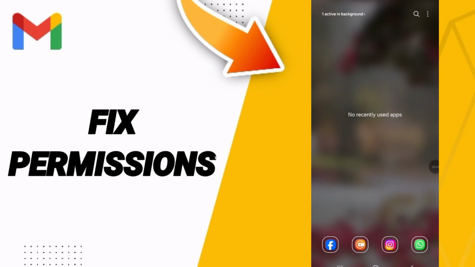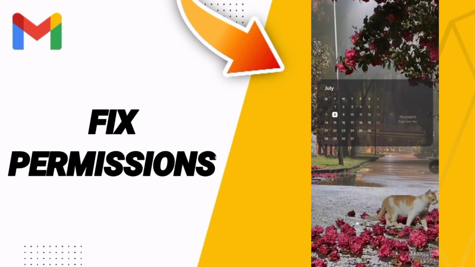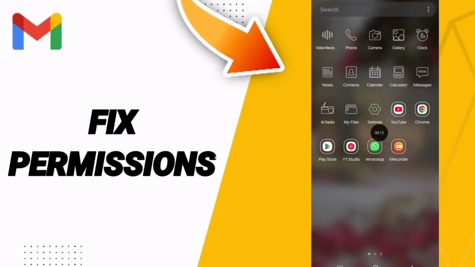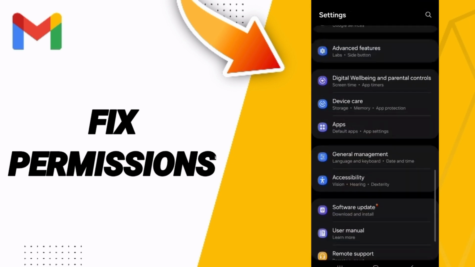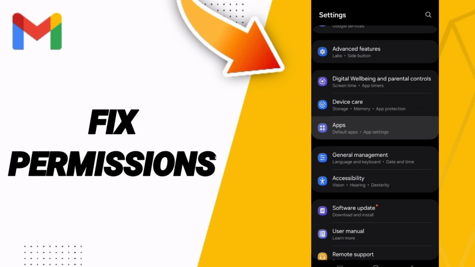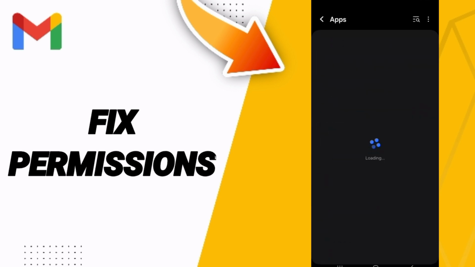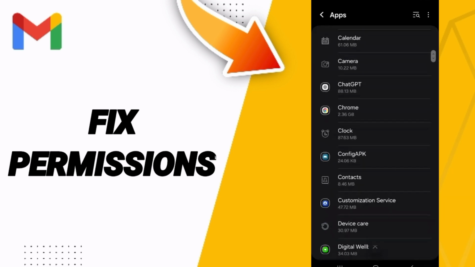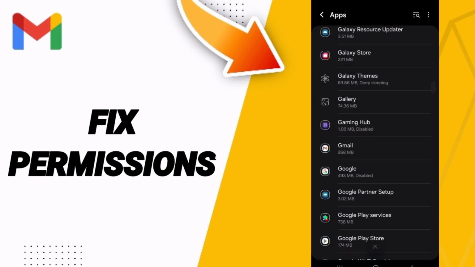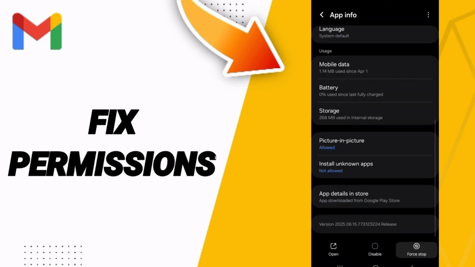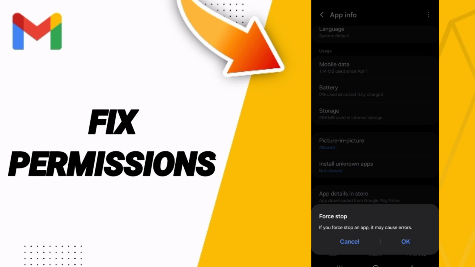Today we will talk about how to solve the problem of permissions on the Gmail application. You will click on settings. You will go to apps, default apps, app settings. You will click on the Gmail app. You will go to force stop and you will click OK.